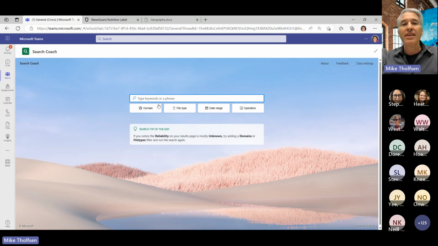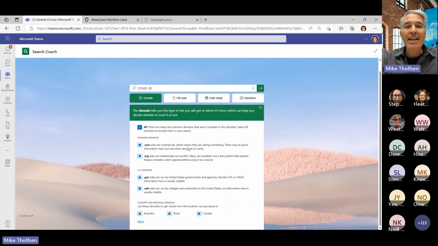Now you can also do things like adding, we teach about domains. So in the case of, let's say, I'm going to do a COVID-19 search here. I'm going to open up domain, and you've got .com, .org, .gov, and .edu. So I can start to filter. So maybe I only want to do COVID-19, but I only want government sites and EDU sites. I don't want commercial sites. And so it's teaching you, I add site:/gov and site:/edu. So it starts to teach how these things work.